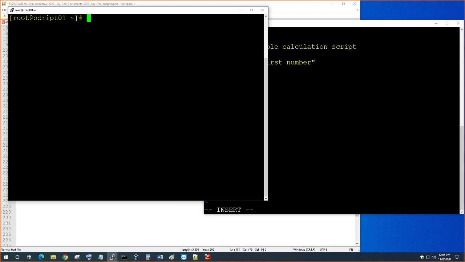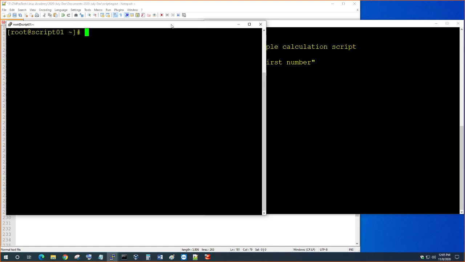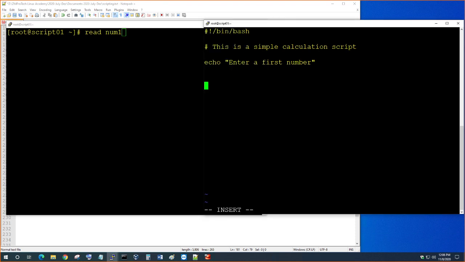So if I need to read it from the line here, what would I ask? Okay, so what I would ask is I would say read num1, right? This is what I would type. So let me go ahead and copy this line. So I put in read num1, okay.